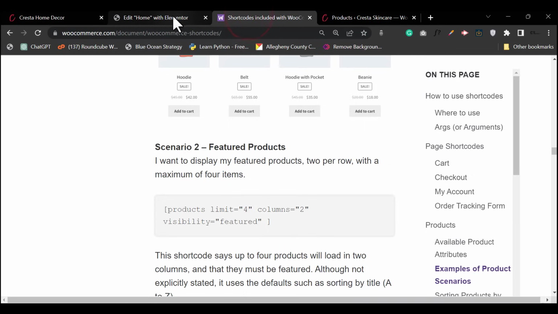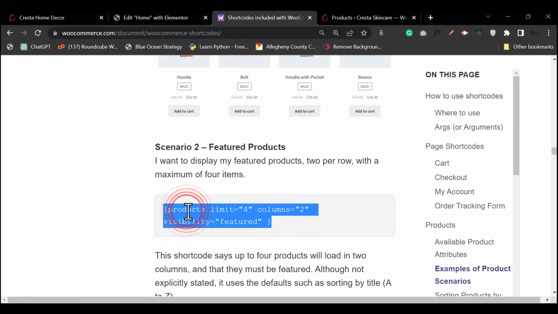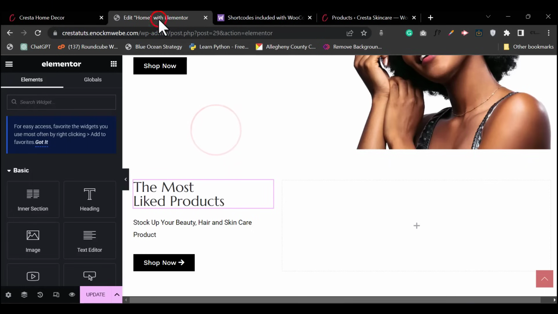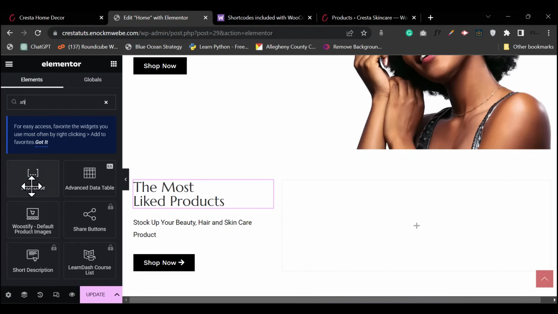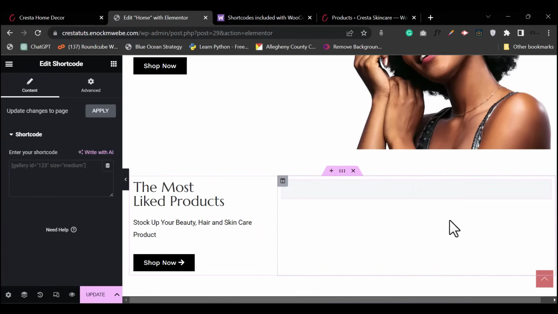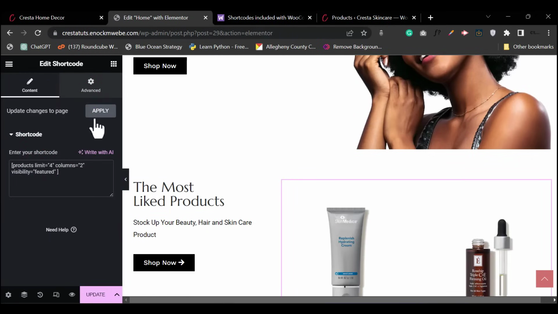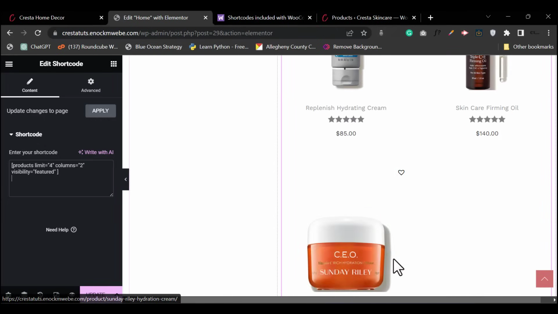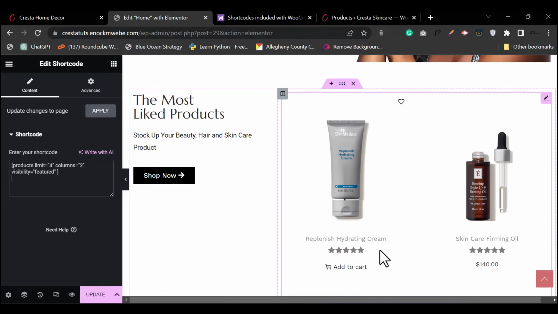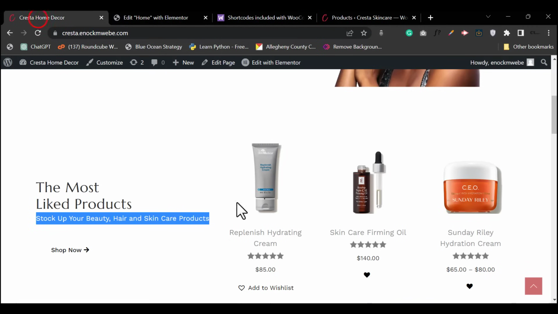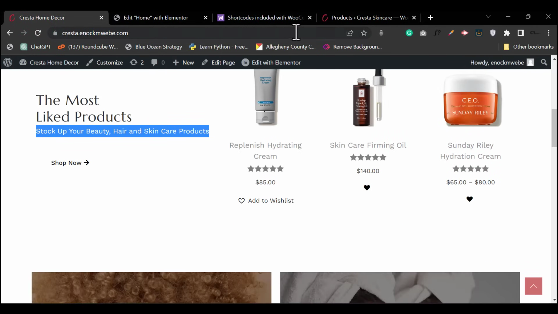and yes, so to add some featured products to this section right here, all we're gonna have to do is come and copy the shortcode and click copy. Then what we are gonna do is search for a widget called shortcode, and we're gonna drag it right here, and we're gonna paste in this element. So right now it has 2 columns and 4 products, but right here we have only 3 products, and we want to keep it that way.